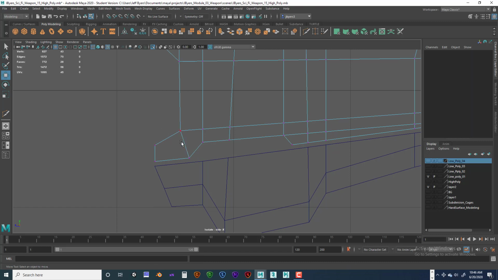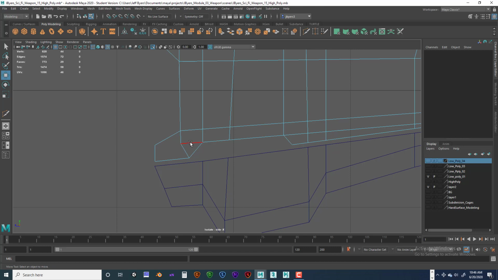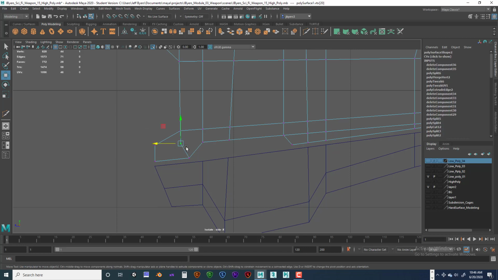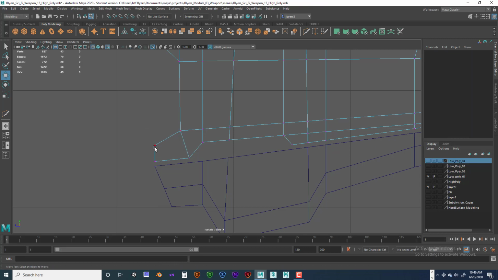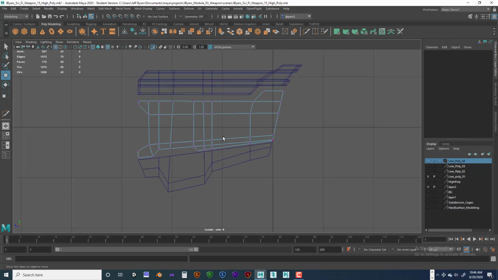Let me go back and do that again for you so you can see what I did. I'm going to go into edge mode, select the edge, delete it. Hit the delete key. Select that edge, hit the delete key. Right click over this, go to vertex, select that vertex, and delete it. So that gives us a 1, 2, 3, 4 quadrangle, 1, 2, 3, 4 quadrangle. So we fixed it. We made it look like this one. So now we have all quadrangles.